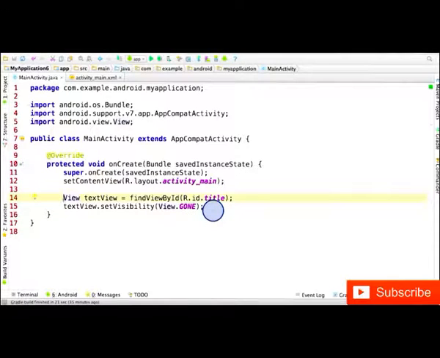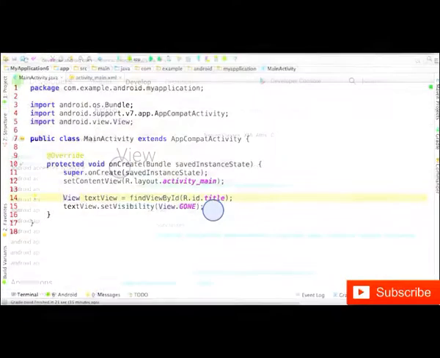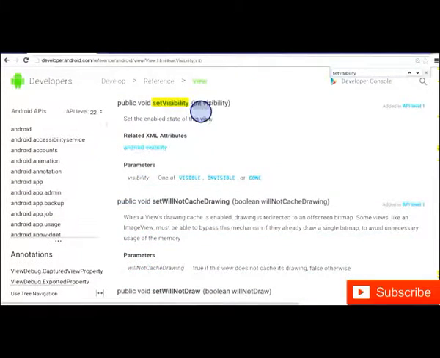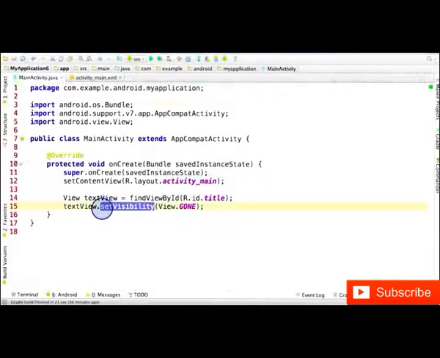I can check the documentation to verify why that is. In the documentation for the View class, I can search for the method setVisibility. I can see that setVisibility is a method within the View class. It takes as input an integer that represents the visibility state. The possible visibility values are visible, invisible, and gone. Since setVisibility is a method within the View class, this is a valid call here.